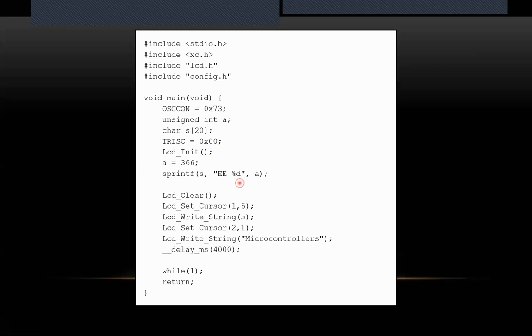So in this example, we are copying the variable A here. After closing this quotation mark, after the comma, the third parameter is the variable that will be copied in this location. So what this function does is it will copy EE, and whatever number you have specified after the comma is copied here. So EE366 will be copied to the output string S.